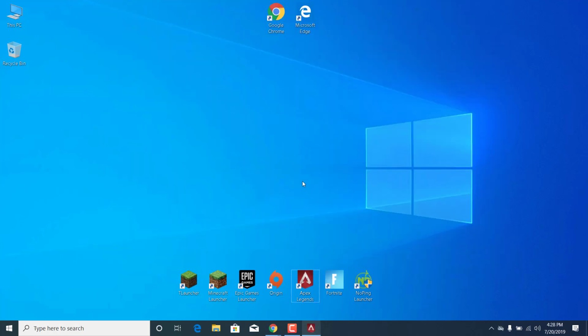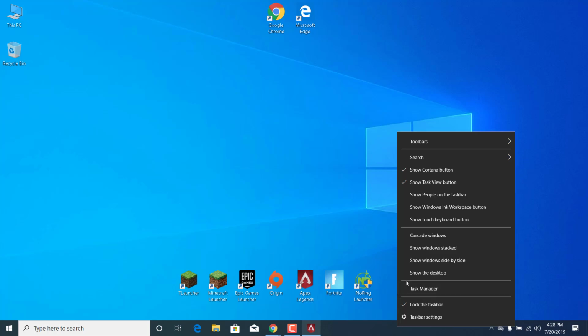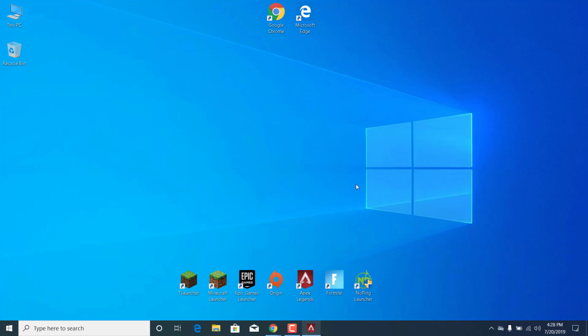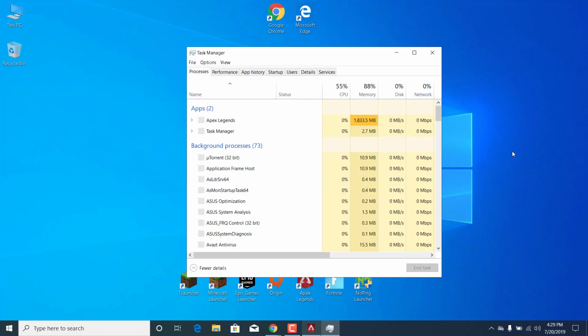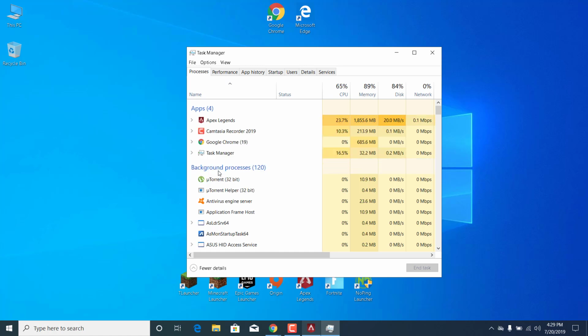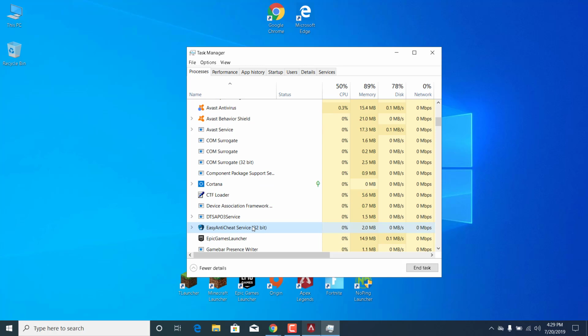And now the second step is to click on the taskbar and open the task manager. Just make sure that you have Apex Legends on. So what you want to do is open Apex Legends. After that, open the task manager. Go to the processes tab and scroll down and find easy anti-cheat. And there it is. Okay.